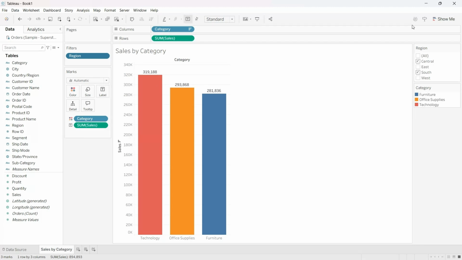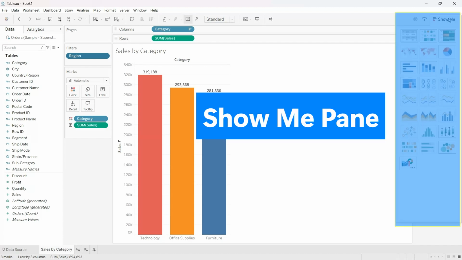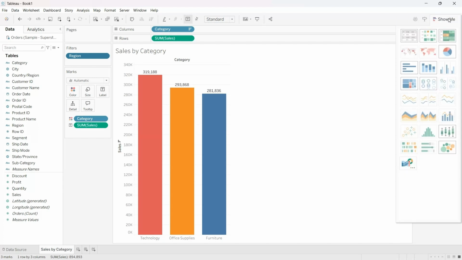On the right side, we'll see the Show Me pane. It gives us the various chart recommendations based on the fields we are using in the view. This will be a great helper for beginners.